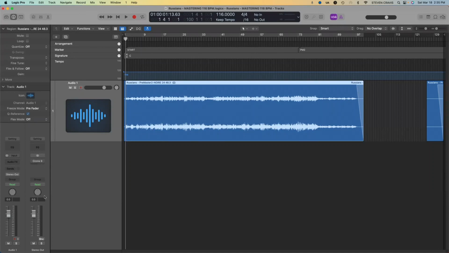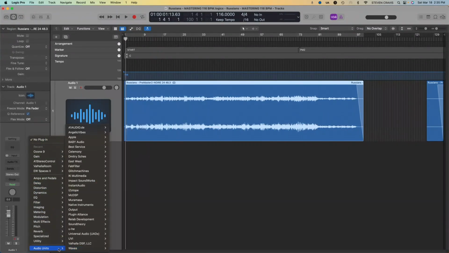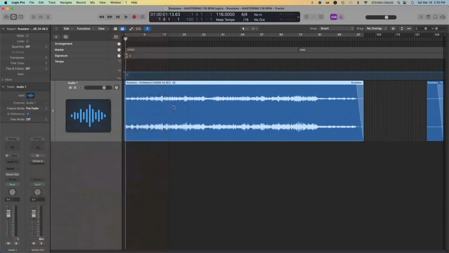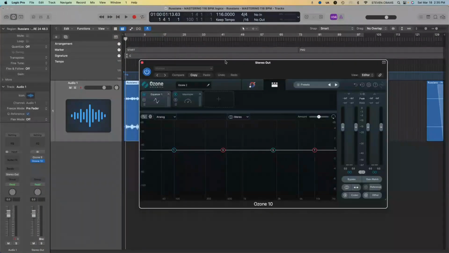So anyway, on your master or stereo out bus, I guess you call it, just on your main stereo out, what you do is you insert Ozone 10. So on Mac, it looks like Audio Units, iZotope, Ozone 10, stereo. And it should look like this pretty much by default when it first opens up.